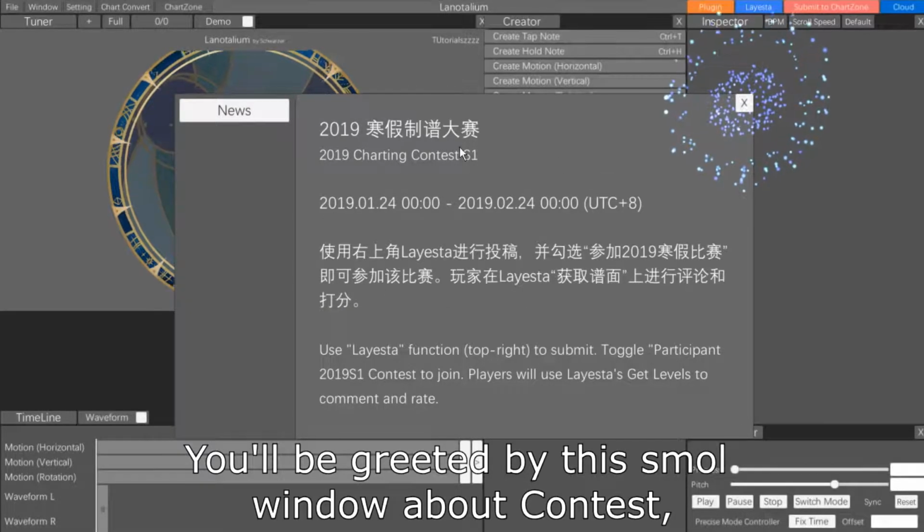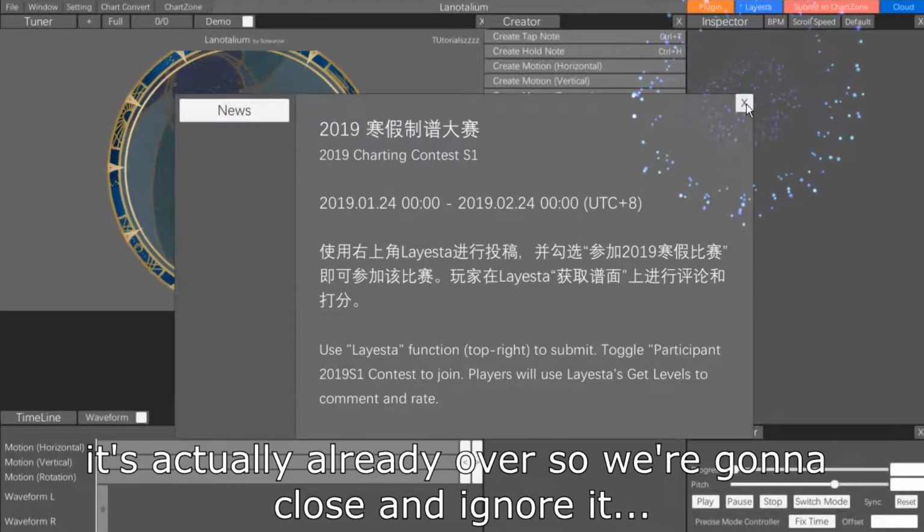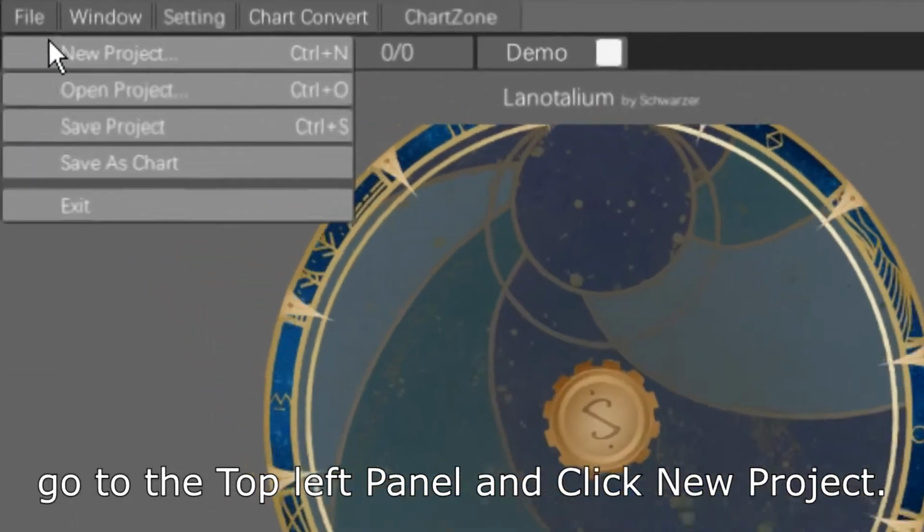Once we're in the Lanotalium, click this button and we're going in. You'll be greeted by this small window about contest. It's actually already over, so we're gonna close and ignore it. Go to the top left panel and click new project.